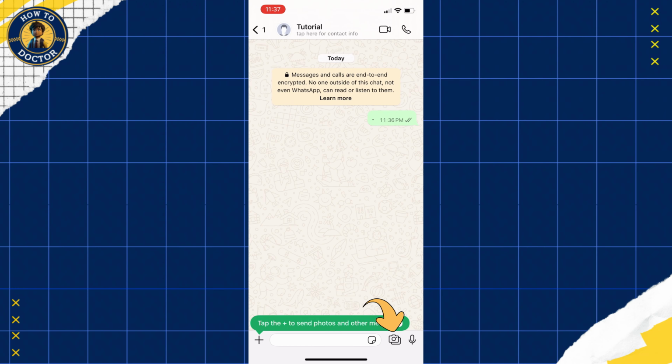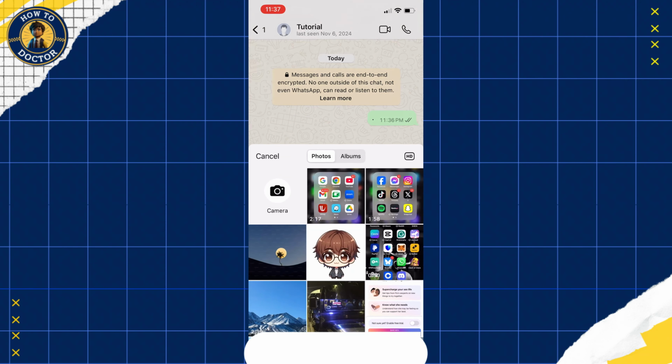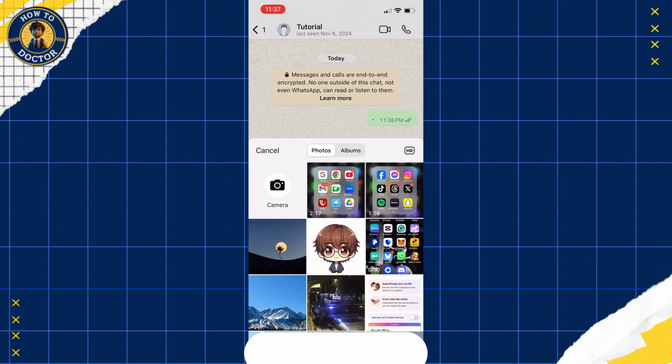Tap the camera icon below, and then you can choose to capture a photo or select one from your gallery or album. Now let's simply select a photo from our album. We'll have this photo right here.